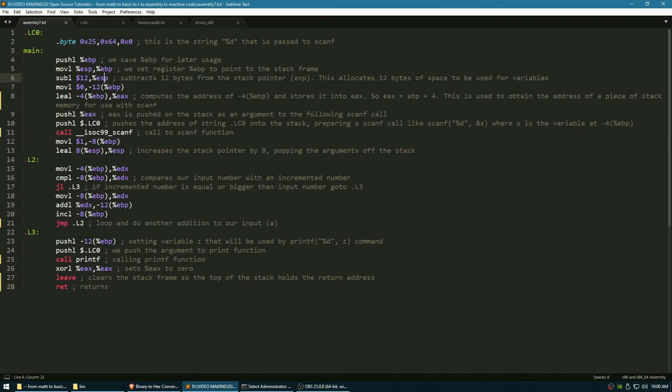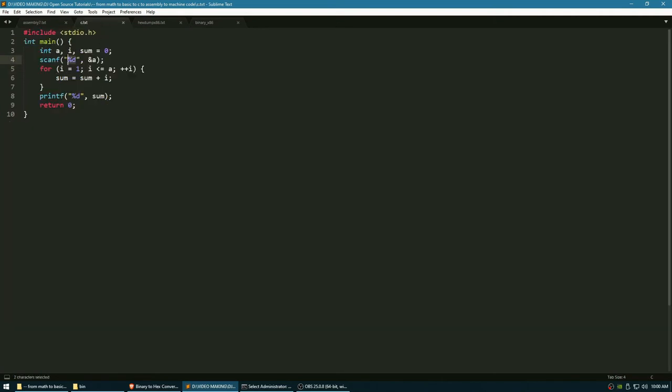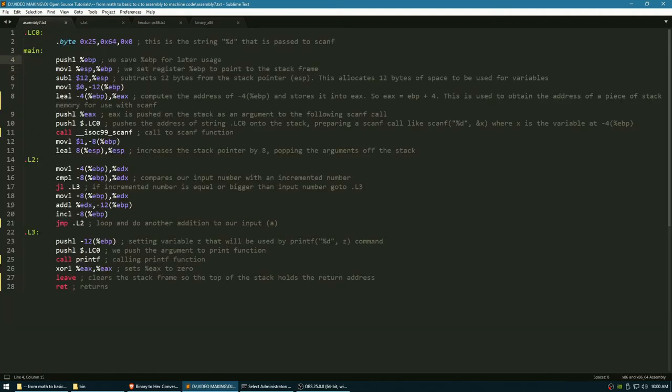So here is our x86 assembly language. Here we are defining the string that is passed to the scanf command. This string here. We save the EBP register for later usage. We set register EBP to point to the stack frame. We subtract 12 bytes from the stack pointer, ESP. This allocates 12 bytes of space to be used for variables.